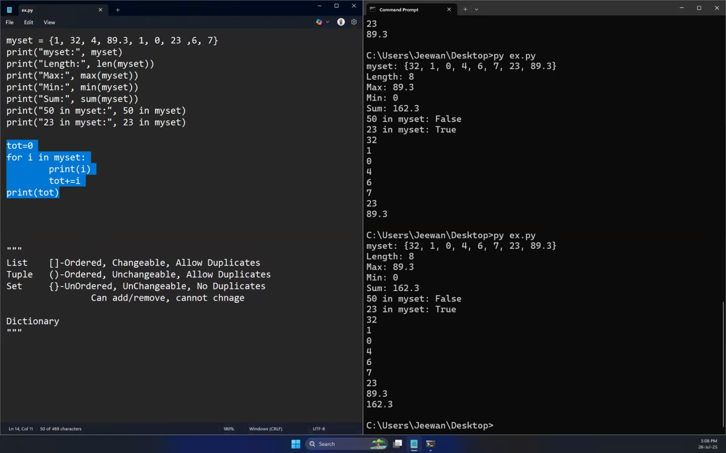Right now, we know that we cannot change the items of a set, but we can add or remove items. But then, can we add into a specific index? What do you think? Can we add a new item to a set at a specific index? No, because there is no such order. Therefore, we cannot add an item to a specific index.